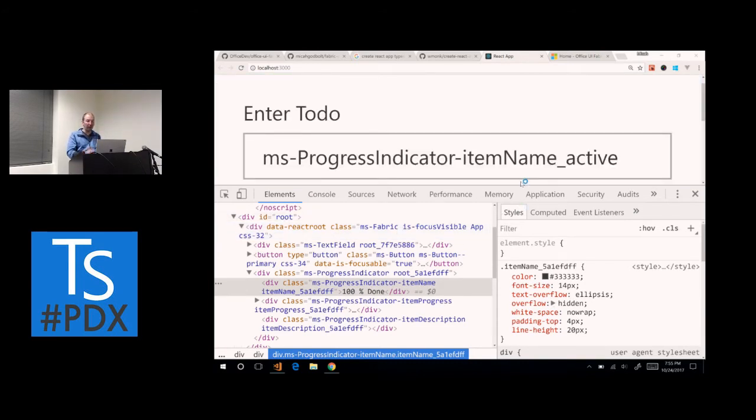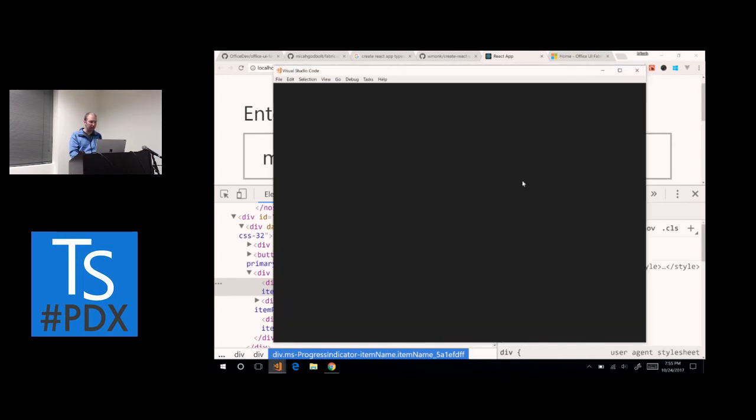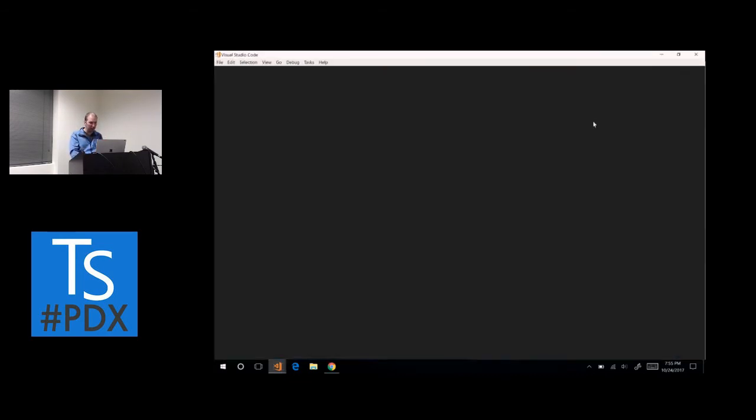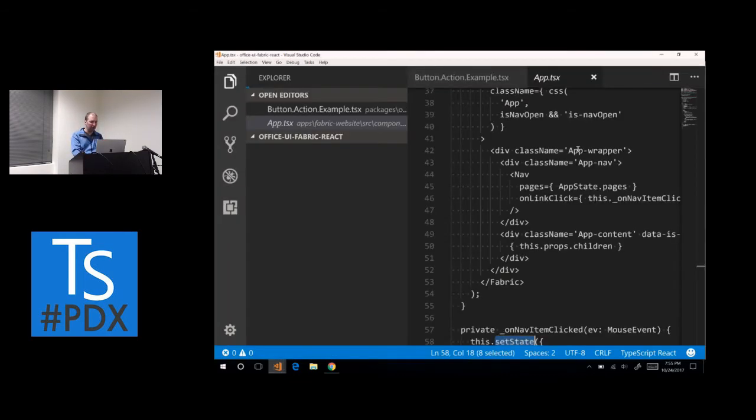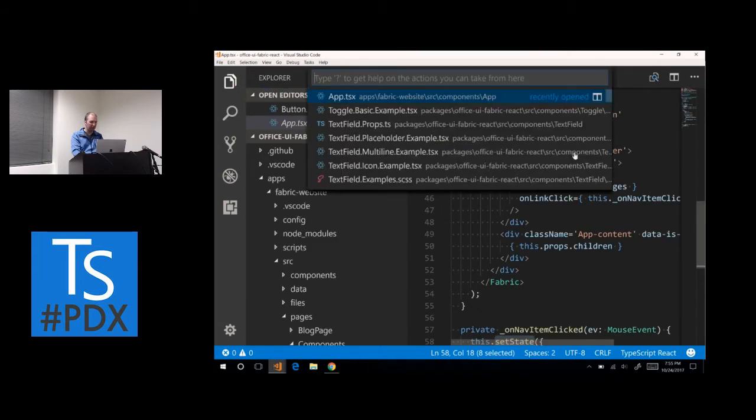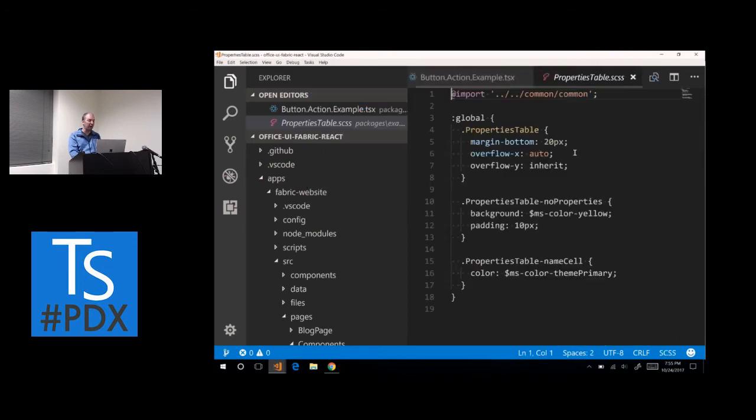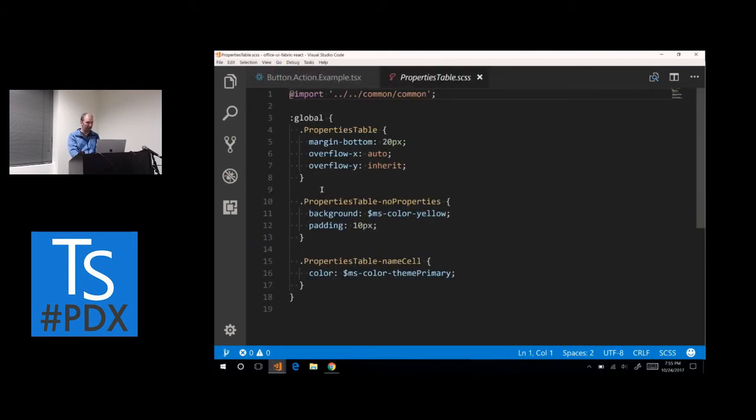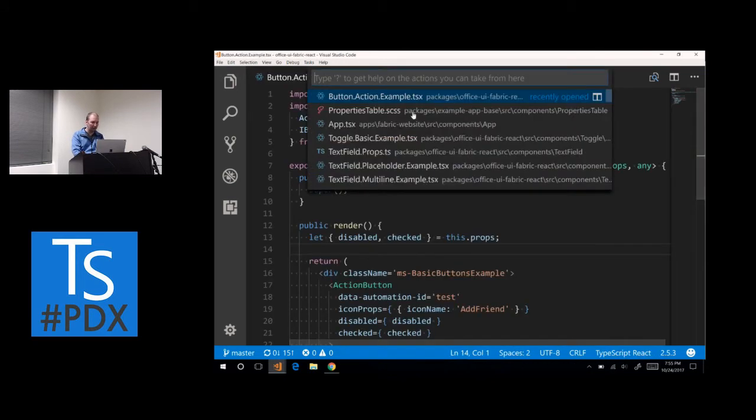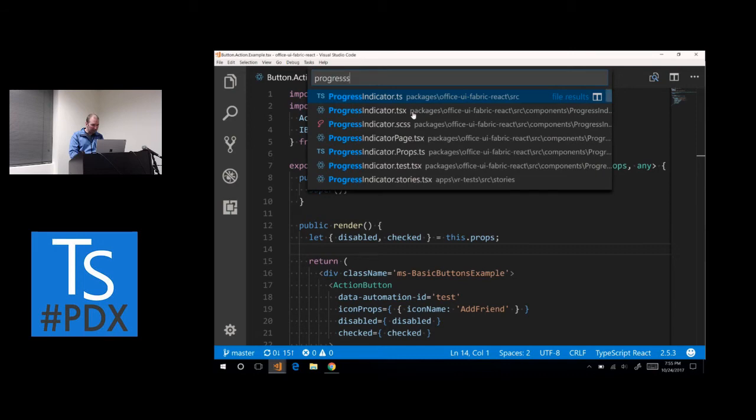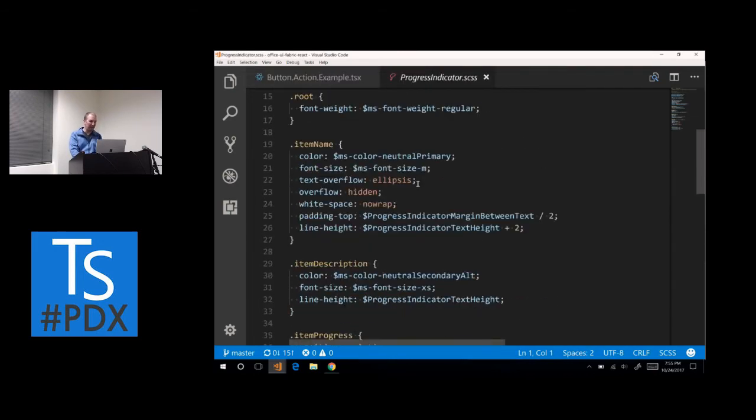So the progress indicator, we have a SASS file for this. It's nothing special, nothing crazy, nothing fancy. If we go to progress.scss, hey, look at that. So we have a SASS file for this. Merc, all these kind of things. So, oh, properties table. It would help if I got the right thing. Progress indicator. There we go. That looks more like what I was expecting. Item name, these kind of things.